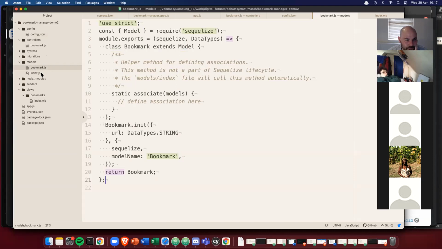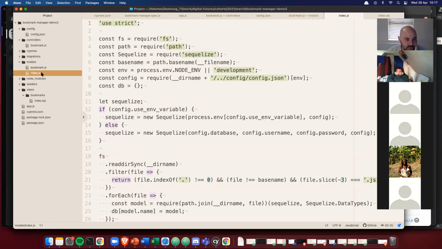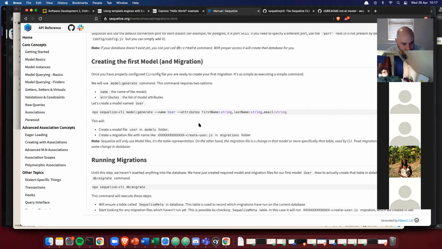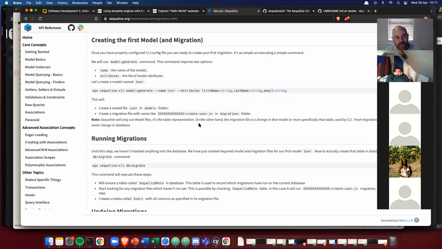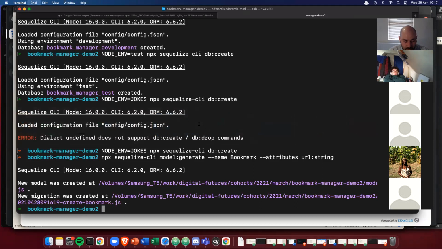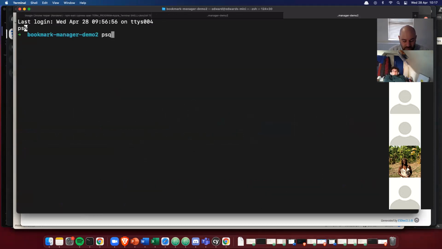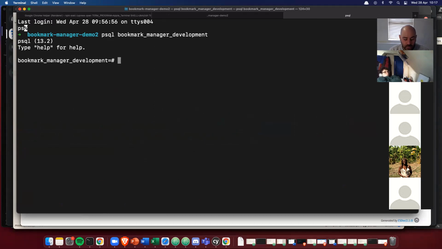Cool. That's nice and easy. And then, in order to actually send this schema update to the database, because at the moment, well, let's connect to a database and have a look at this data. Let's have a look at connecting to bookmark manager development. Let's have a look at what tables are here. There are no tables, so my database is empty.